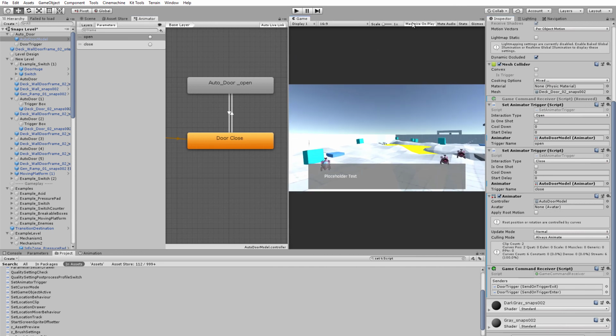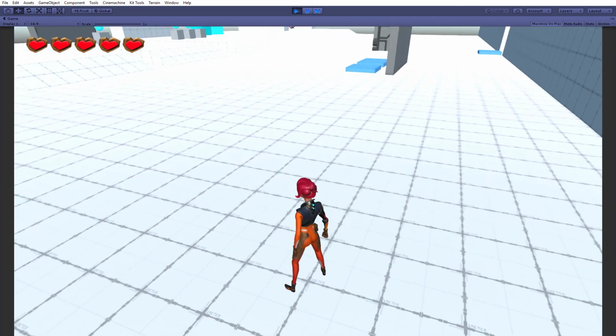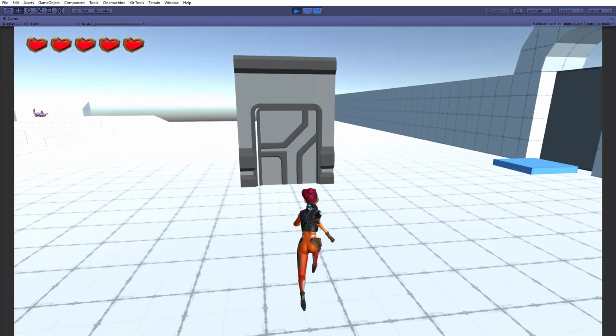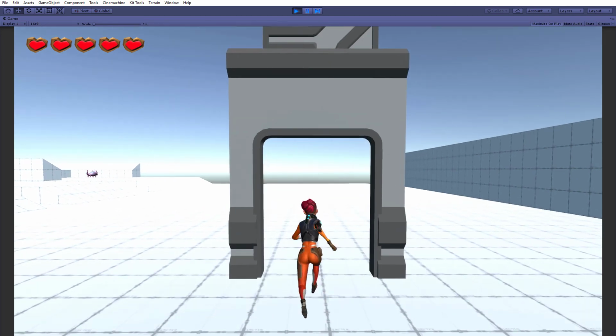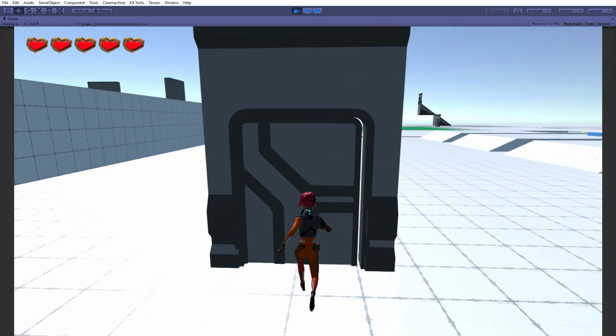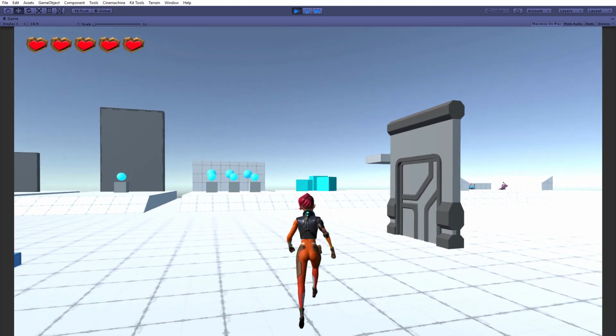Okay, so if we go to maximize on play, hit play. We enter the trigger box, door goes up. We leave the trigger box, door goes down. Working as designed.